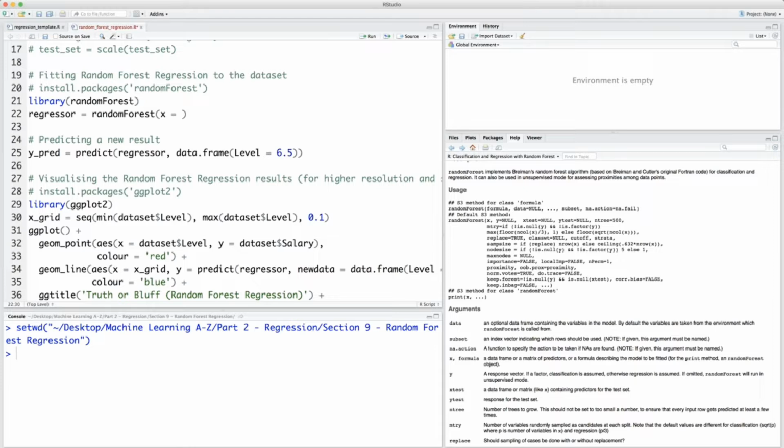So the first argument is x equals, and we have several ways to take our independent variables. One of the ways is to take our data set here and then choose the right columns of the independent variables. Our data set is composed of two columns. The first column indexed by 1, which is the independent variable column, and the second column indexed by 2, which is our dependent variable column. So here we need index 1 because we want to take the independent variable.